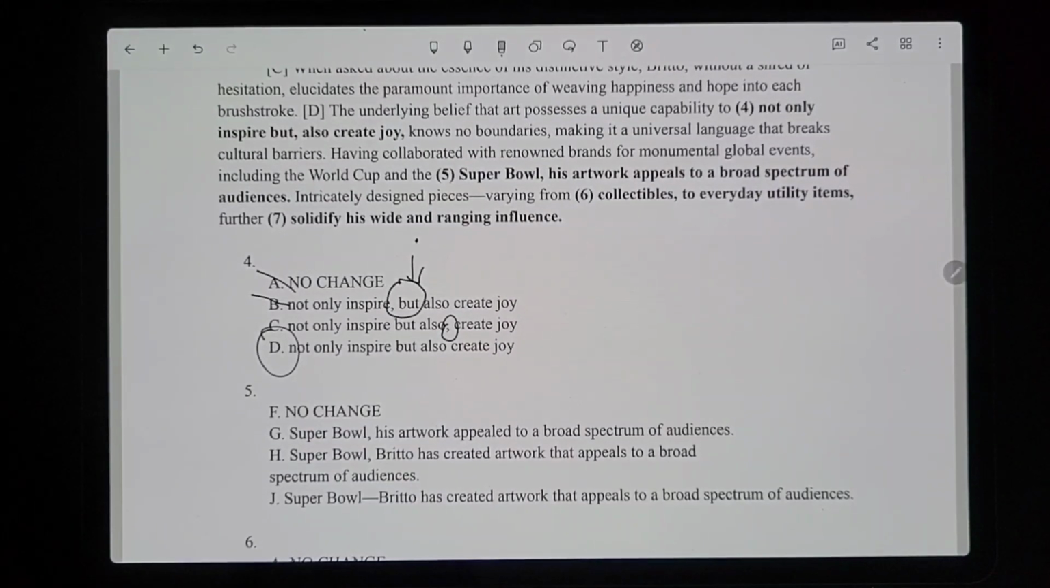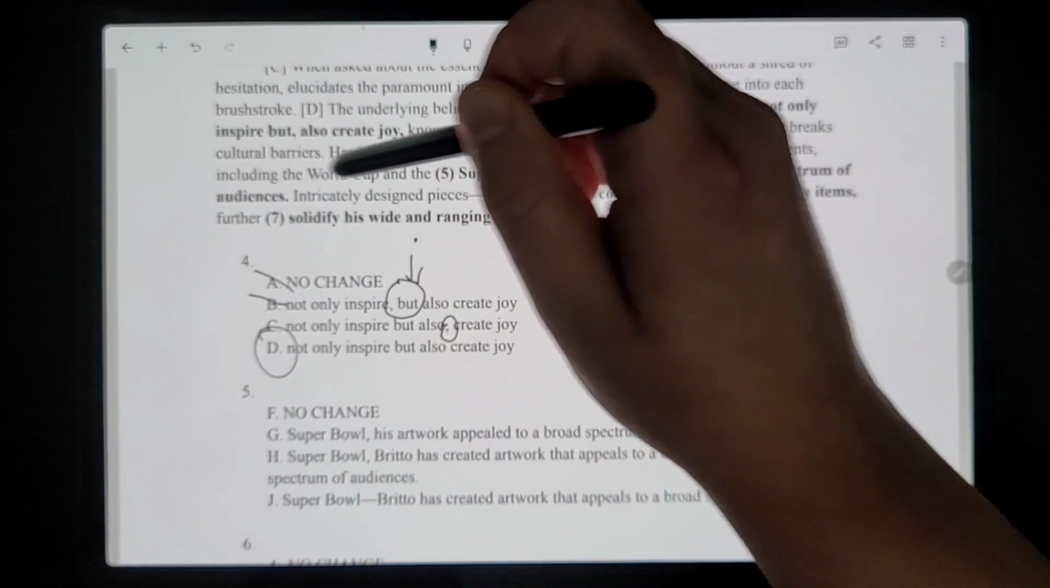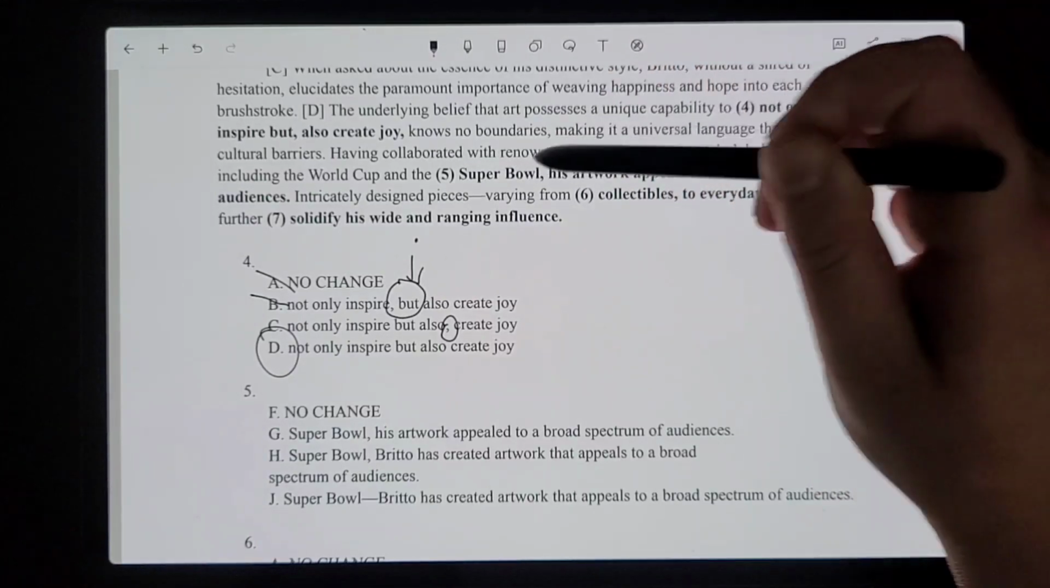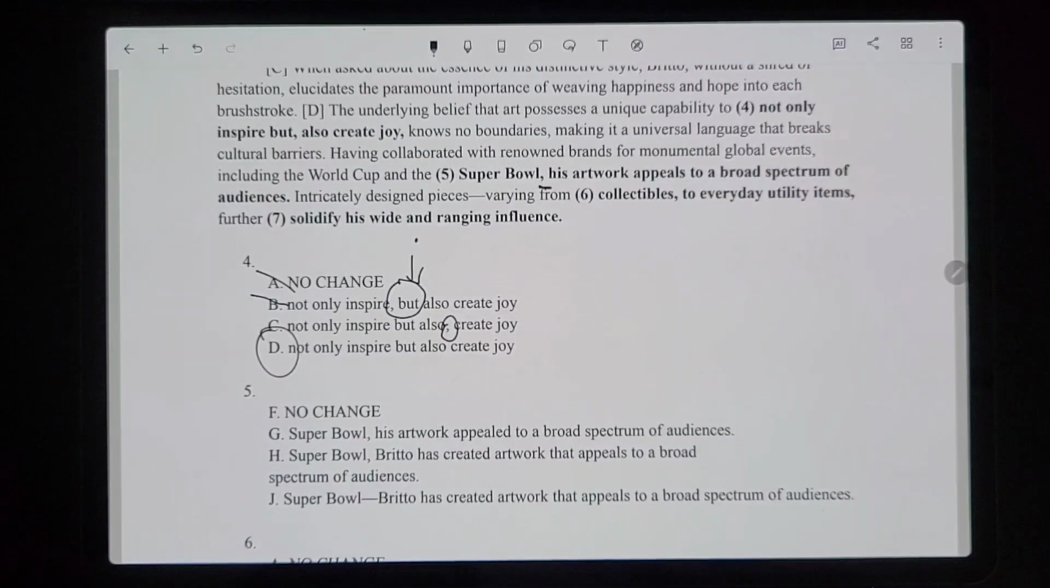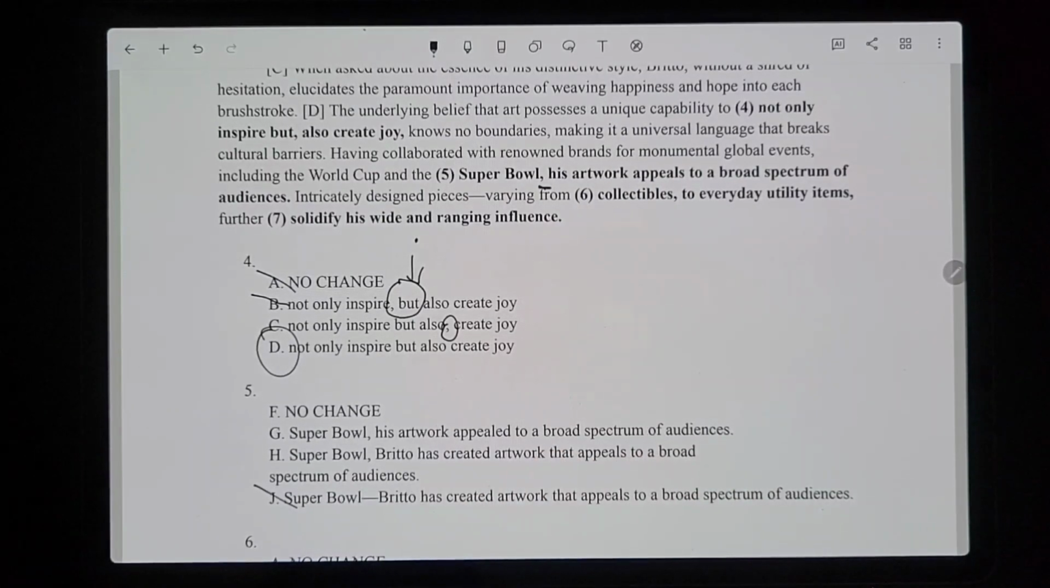Okay, so now let's go to number 5. It says, "Having collaborated with renowned brands for monumental global events, including the World Cup and the Super Bowl." So automatically I see that that's a non-essential clause, "including the World Cup and the Super Bowl," so it has to be surrounded by commas. So I know I need to keep a comma here after Super Bowl. So I can cross out J, because even though you can put two em dashes around an interruption or a non-essential clause, it has to match. You can't mix and match commas and em dashes when they're surrounding non-essential clauses, so it can't be J.